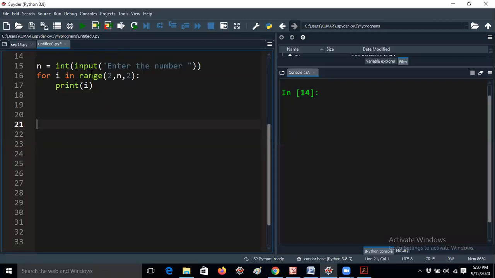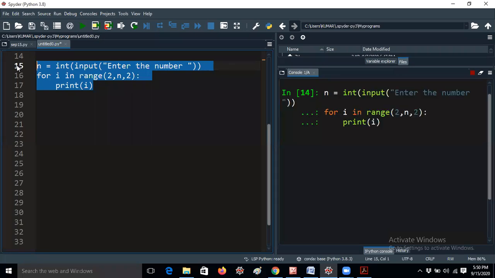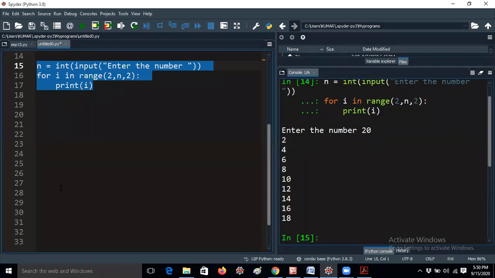So now I'm giving n equal to int(input("Enter the number")), and for i in range(2, n, 2). Let me run this program. If I'm giving 20, I'm getting the numbers from 2 to 18 only, because 20 is the end point. So 20 minus 1, 19, is an odd number, so it will not be printed.